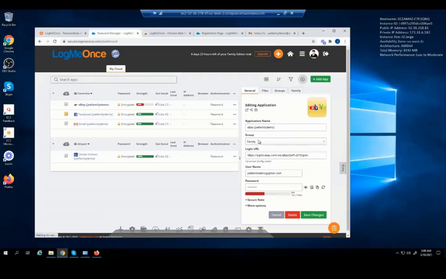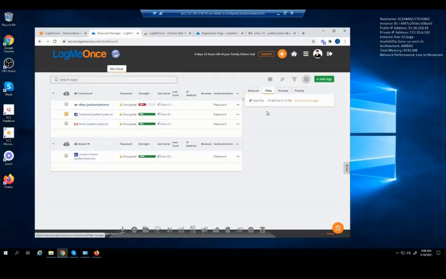I can move it to family. Now, as soon as I save it, that will be moved to family app. So that is one way I can do it. And I can also have specific files that are related to eBay and save it right here. So I can drag files and save it here.